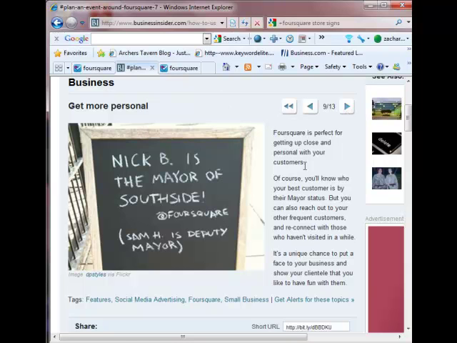It says get more personal. So Foursquare is perfect for getting up close and personal with your customers. You'll know who your best customer is by their mayor status, but you can also reach out to your other frequent customers and reconnect with those who haven't visited in a while. It's a unique chance to put a face to your business and show your clientele that you'd like to have fun with them.